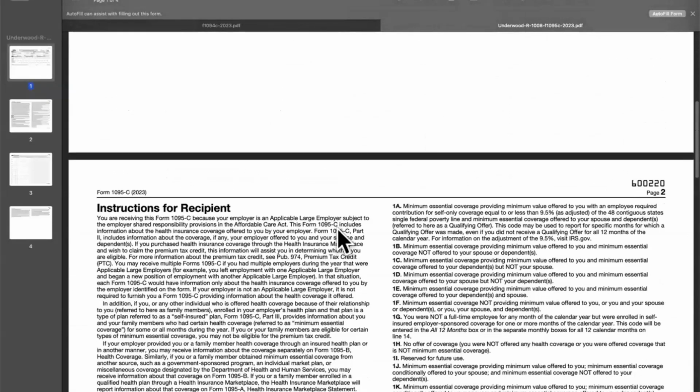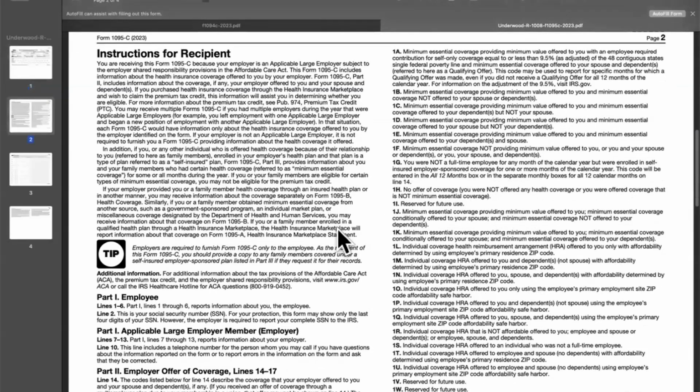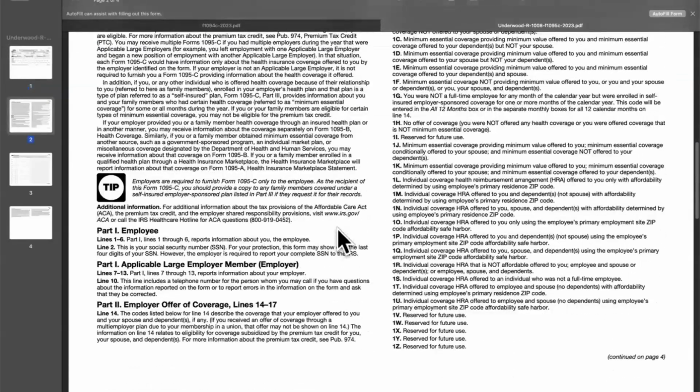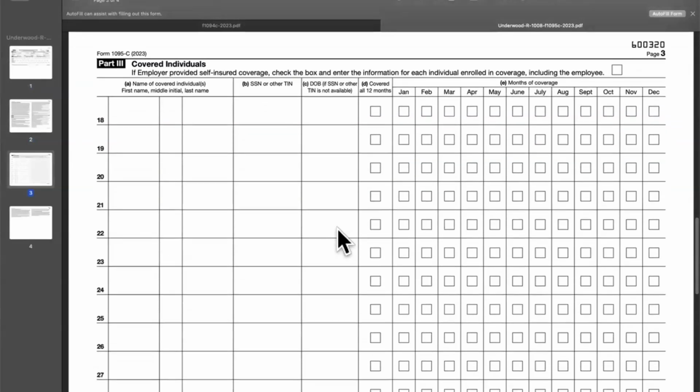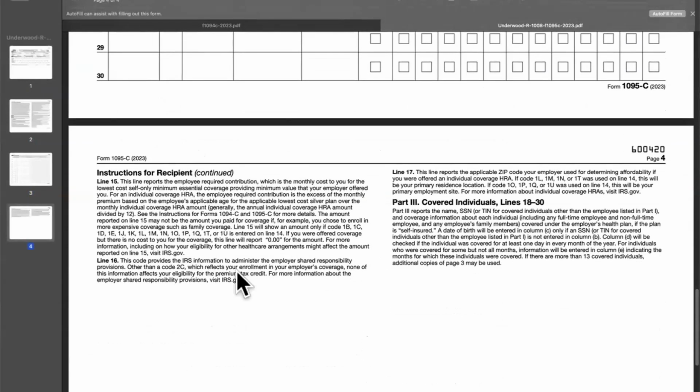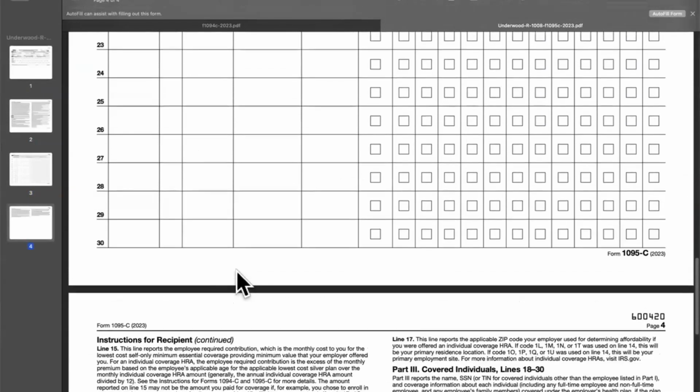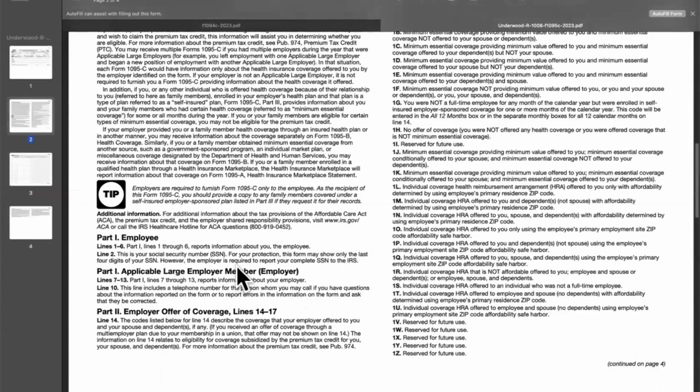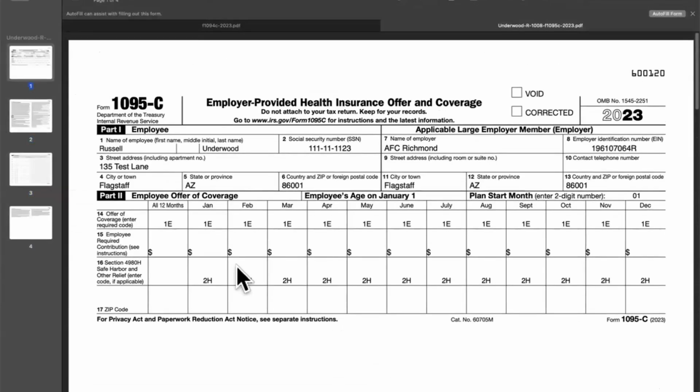All right, we also print the other side of the form, the part that goes on the back. And then this is the covered individual. So if you were self-insured, you might see the spouse and their social, and then the months that they were covered and things like that, with the instructions for this part. So you can see all that information right there. So that's an example of those forms and how that would look on the PDF.